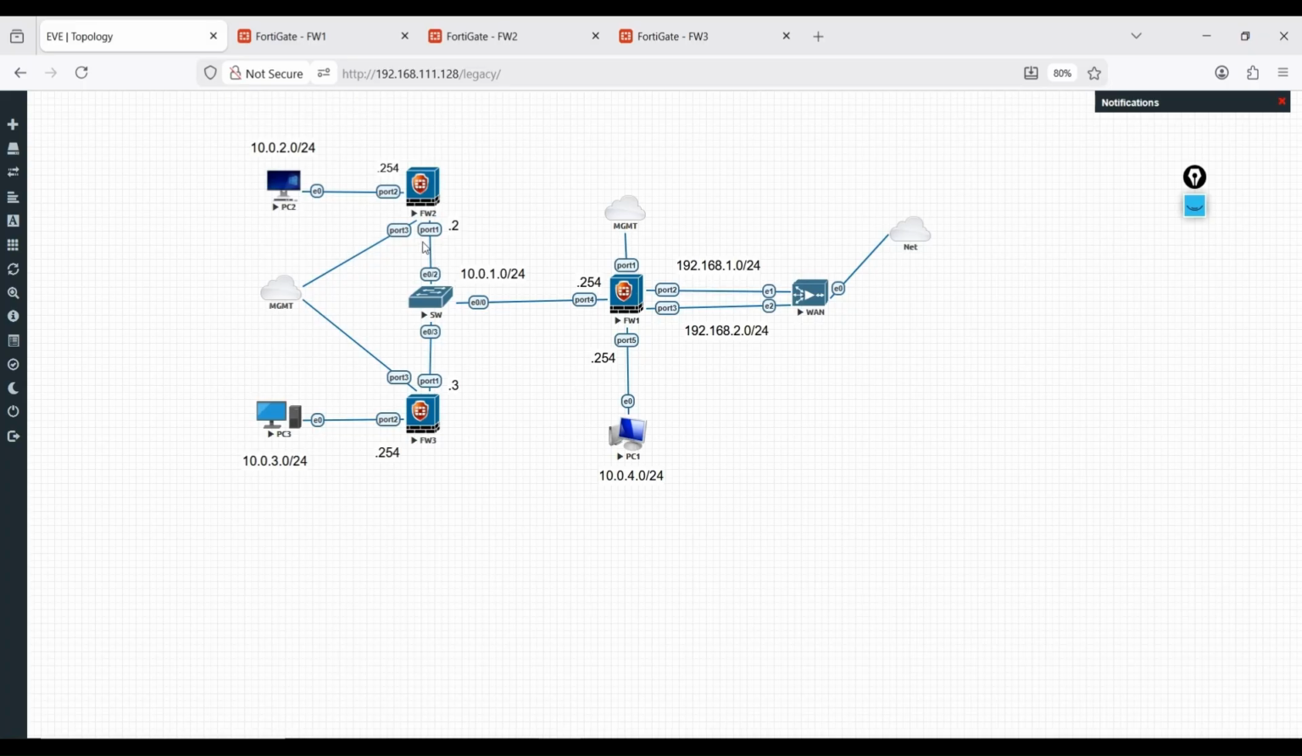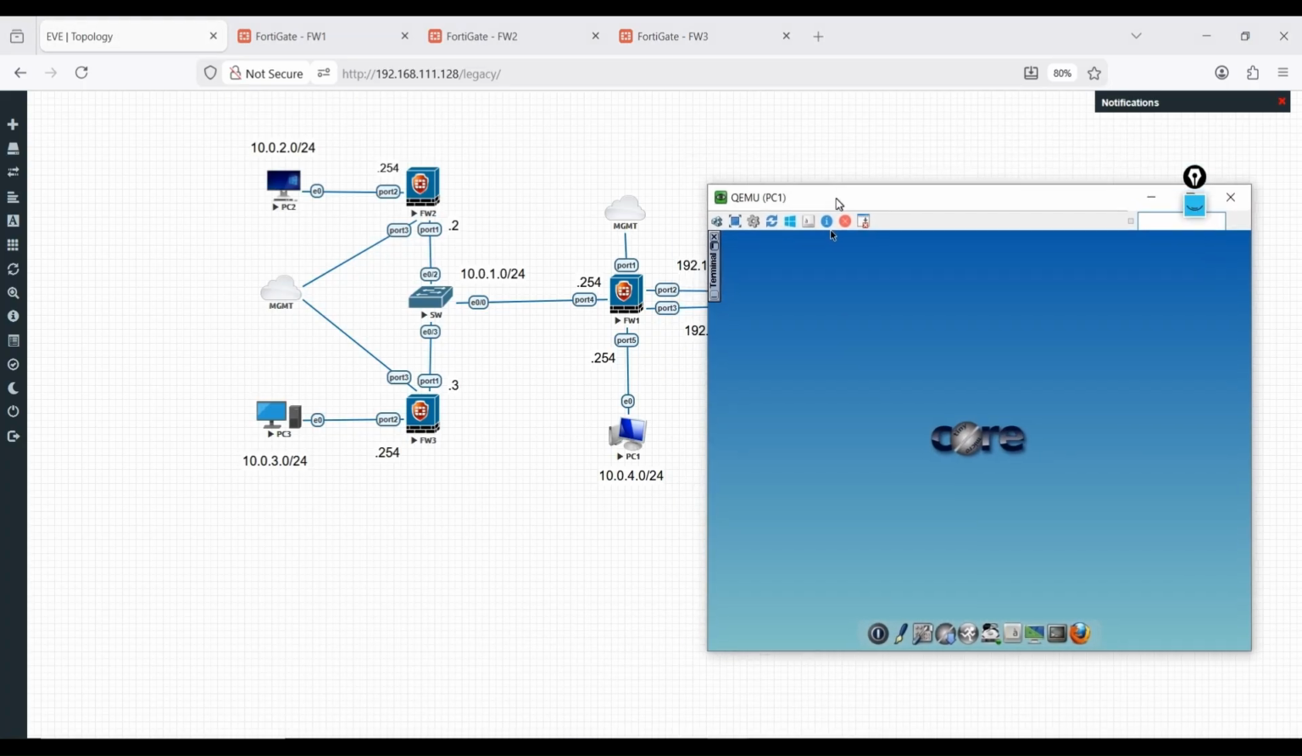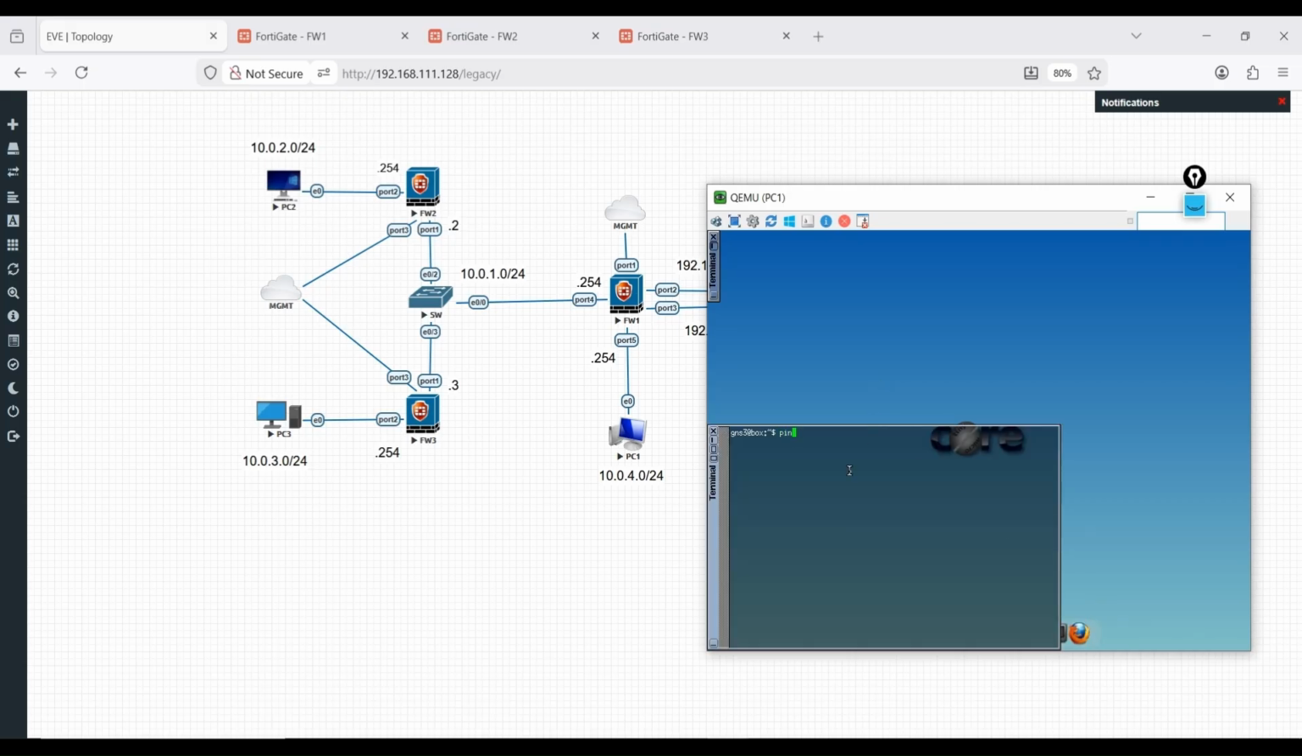But at this time, we cannot communicate through the PC2 and PC3. Why? Because we don't have any default route here, but PC1 can communicate. Let me show you the PC1 first. Here we have a PC1. Go to the terminal and try to ping 8.8.8.8, and here we go. You can see I'm able to reach to the internet from PC1.